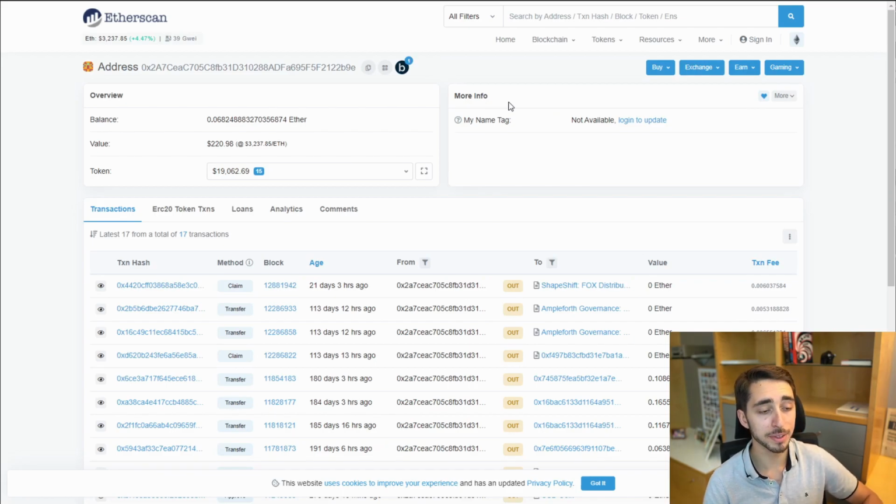Now, the great thing about this is it doesn't really expose anything in this case. As we can see here, we don't know who this is or what address this is. All I know here, though, and the reason why I selected this address, is because it has a variety of different tokens, one of them being Ampleforth, that we'll take a look at in just a little bit.